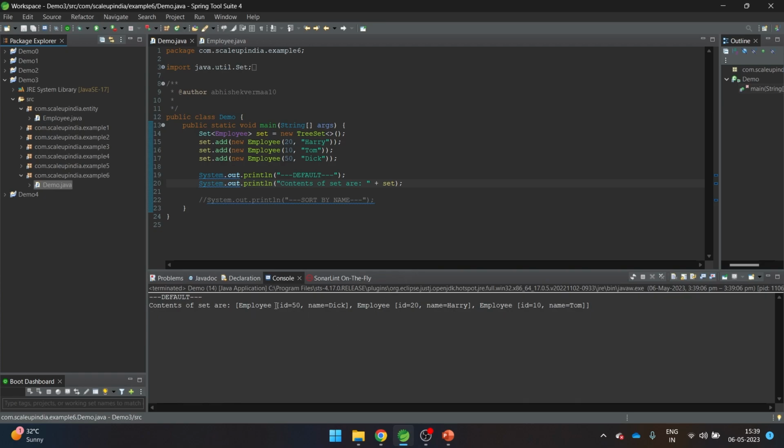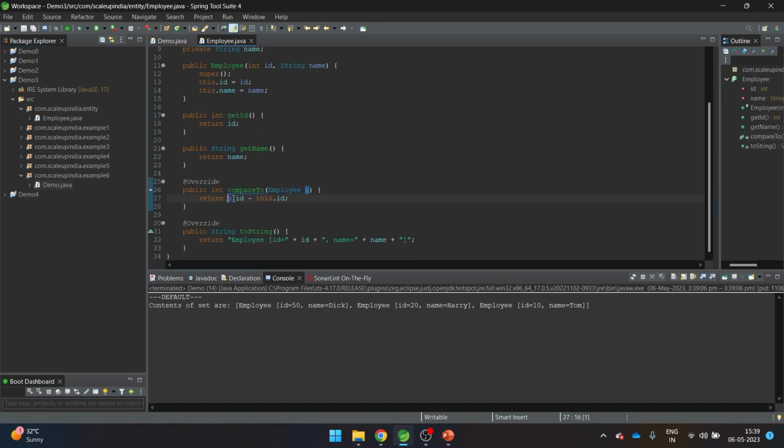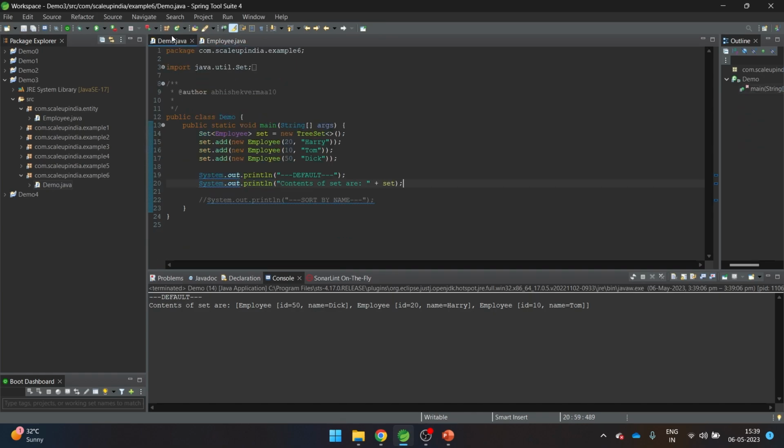It will simply sort without any sorting method, because that is the job of your TreeSet, to give you the sorted output in the natural ordering way. And if you want the ascending order, always use this in the starting. This refers to the current object. O refers to the other one which is coming from the outside. So this is your output.